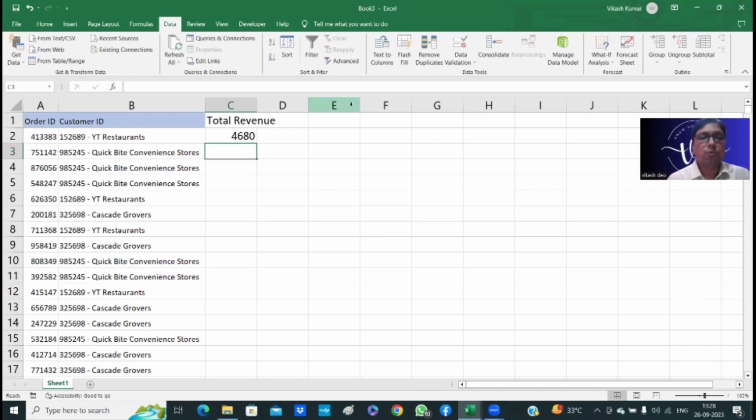See what this formula did. This added the entire value of the 413383 Order ID. There were multiple entries, 45, like someone having 4600. So it added the entire value as a single total. Now you know what you have to do.